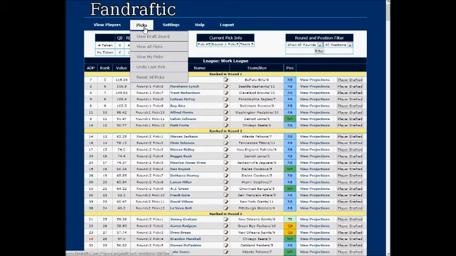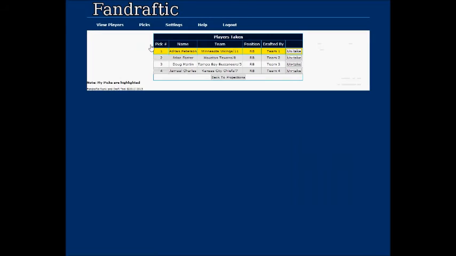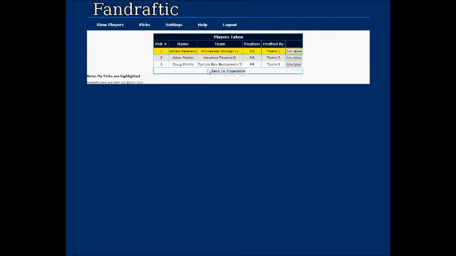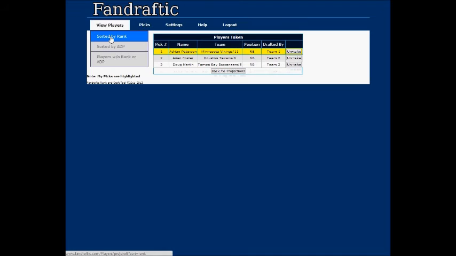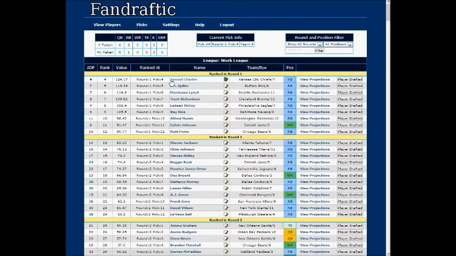We can also view those by doing the view all picks. This will show the order the players were taken. The highlighted team is my team, so I can easily see the players I've chosen. If I've made a mistake, there's the untake button. I can click that. They disappear from this list, and we go back to the view players sorted by rank. We can see Jamal Charles back out to be drafted again. So that's how you correct an issue.